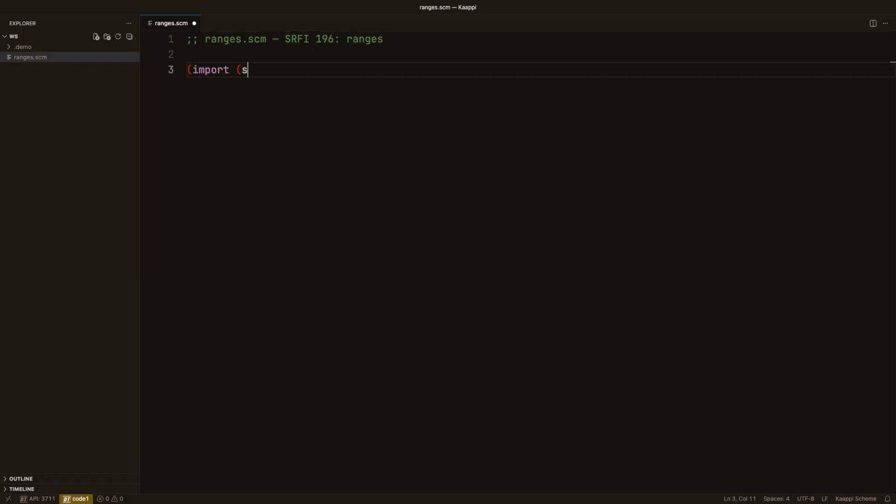A range is a sequence of numbers you can index, map, and fold, but that never actually stores its elements. It computes each one from its position. That makes a range of a billion integers cost almost nothing. This is SRFI 196.